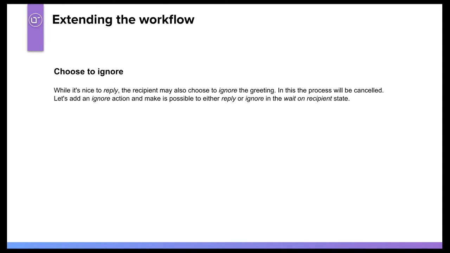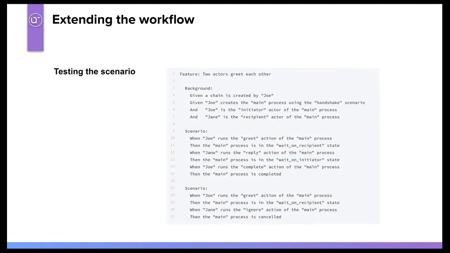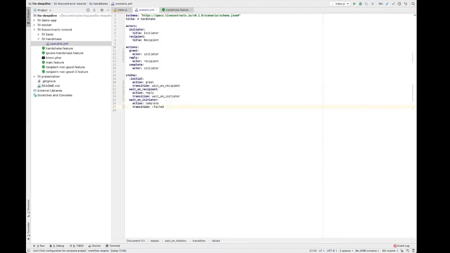Okay, again, let's look at the test first. So the first scenario stays the same. So Joe greets, Jane replies, and Joe completes, and then the process should be completed. But now we can have a second scenario where Joe greets and Jane decides to ignore, where the main process will jump into the cancel state. Alright, now let's change our scenario.